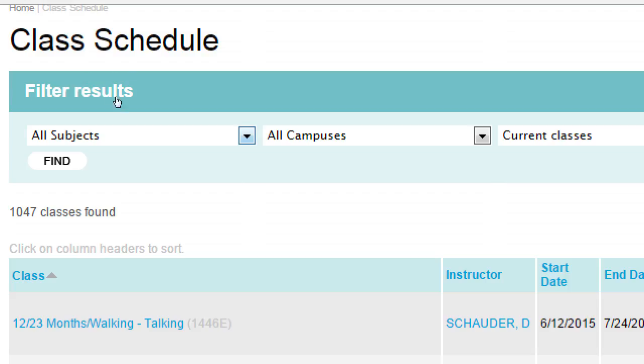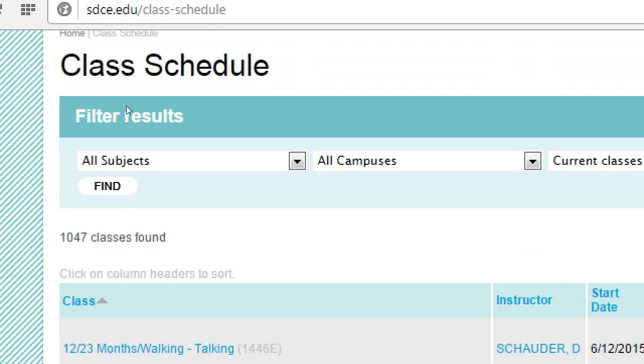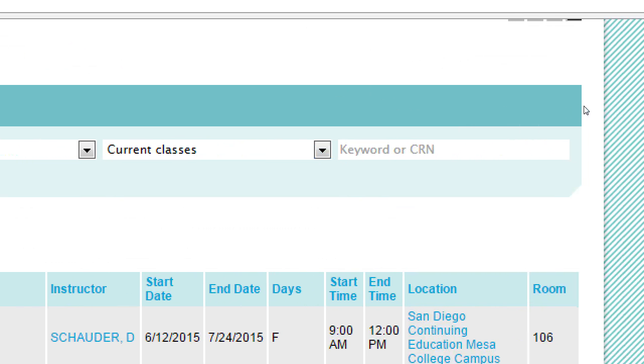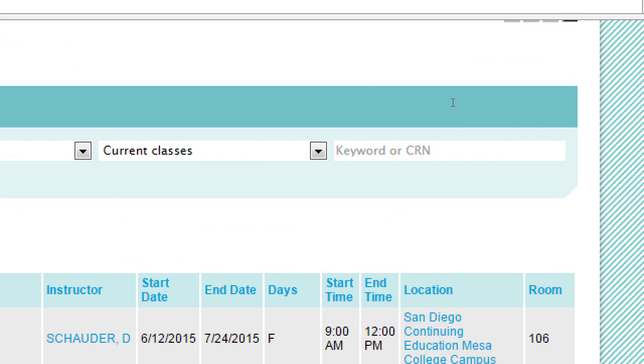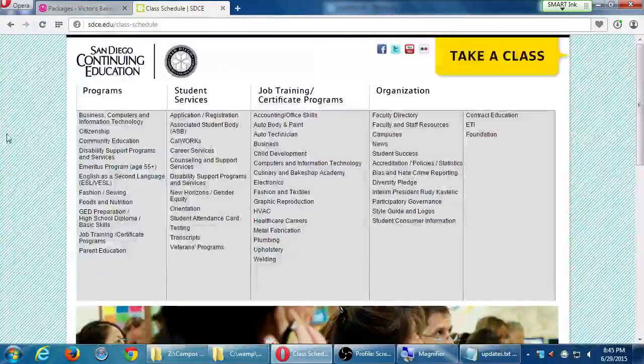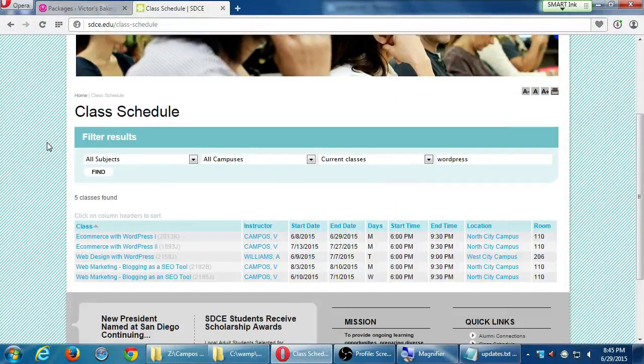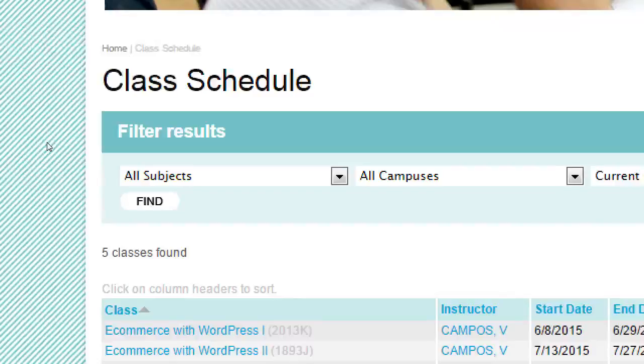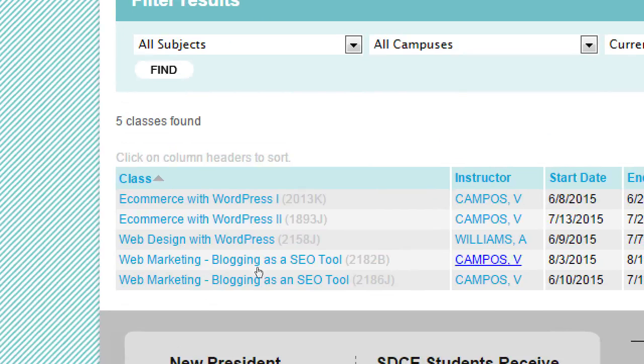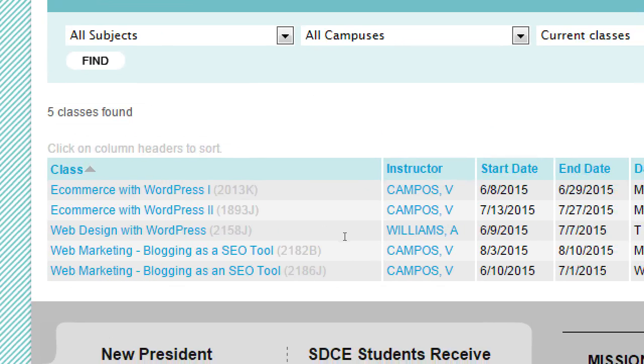Filter results. So here's what I would recommend. You can search subjects or whatever, but here's what I recommend. This is pretty smart: keyword or class number. No one knows the class number, so don't worry about that. You can search for a concept, like WordPress, and that'll show you all classes about WordPress in this term, the instructor, the date and time and everything.